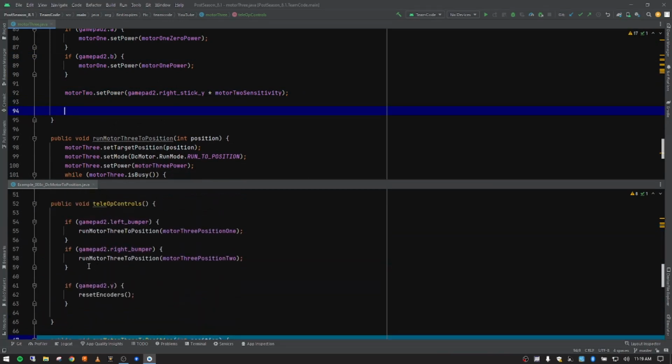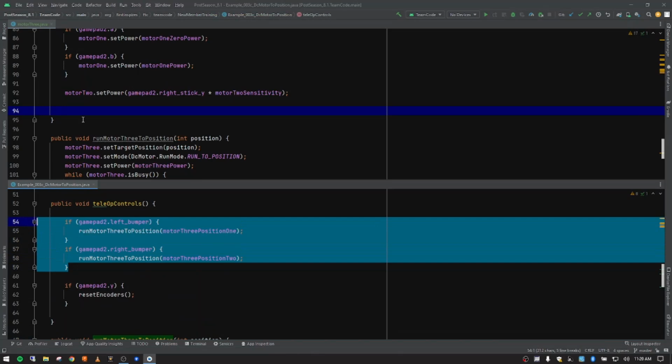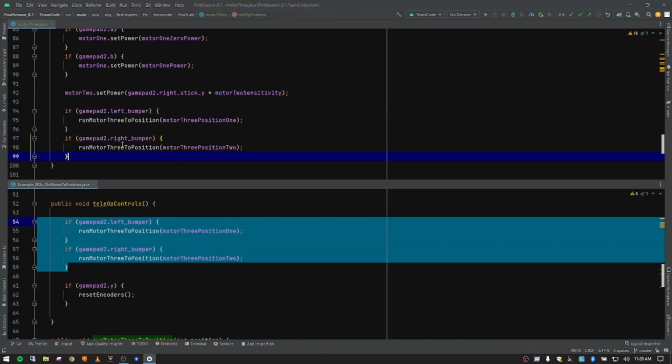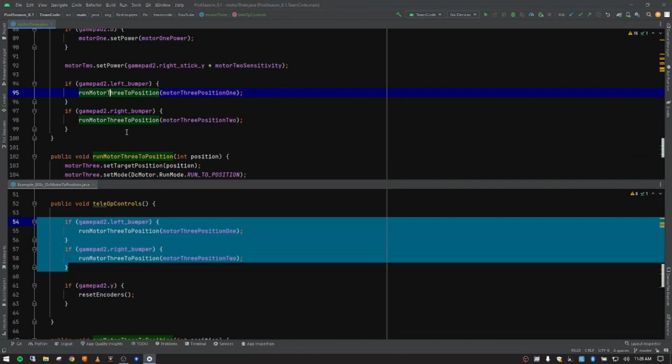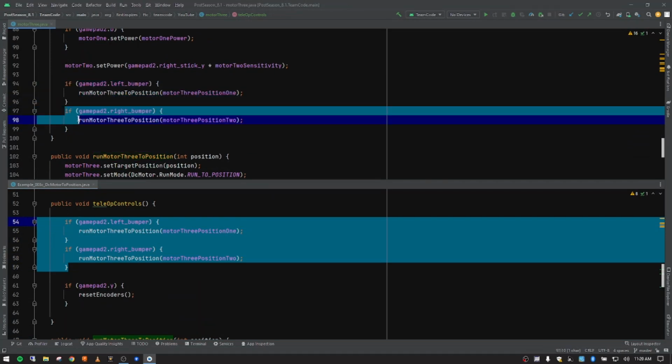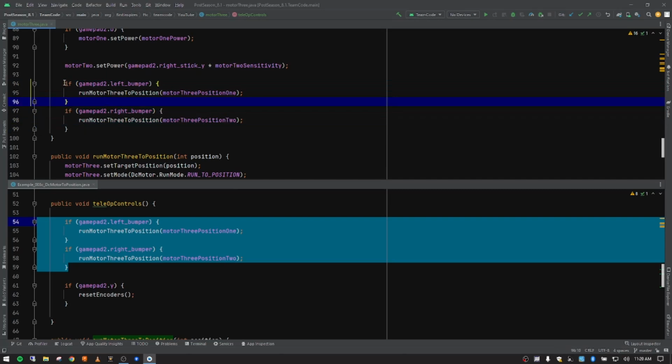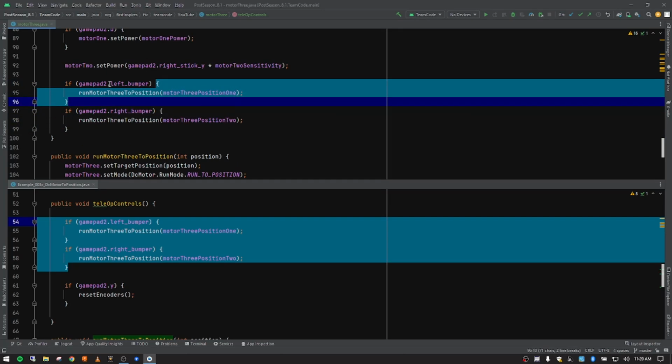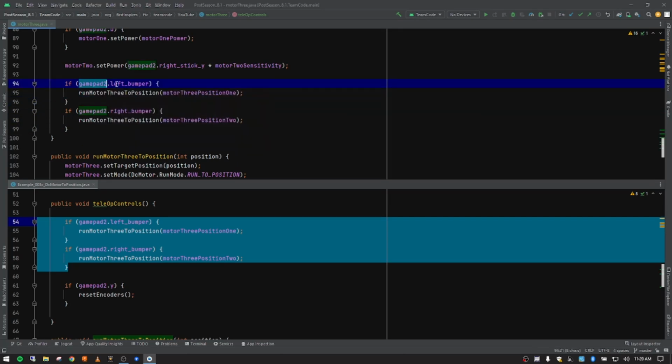So the functionality that we're going to add first are these two steps. Well, they're actually conditional statements. This is an if statement and this is an if statement. So if this is true, run this code. Well, what is this true? Well, on gamepad 2, we've pressed the left bumper. So if that's true, it's going to run motor 3 to position.